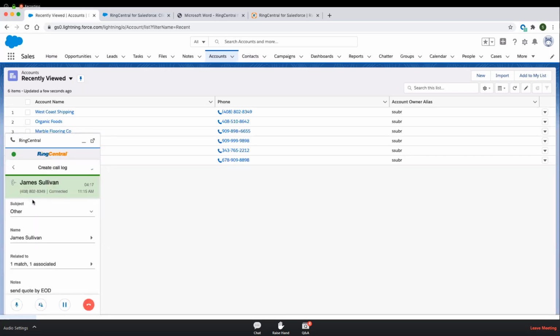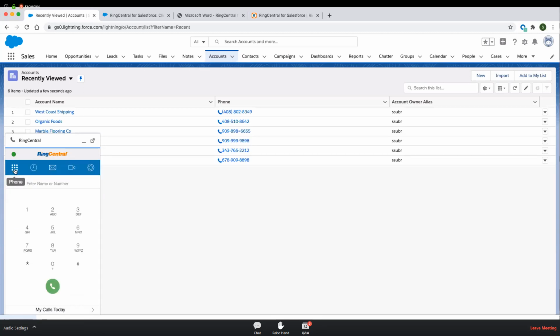With that, call logging is made super simple. I wrap up my call with James, and I'm going to end the call. So now we all saw how easy it is to log a call in Salesforce and ensure that all of the call details are logged within Salesforce. Now let's move on to call history.